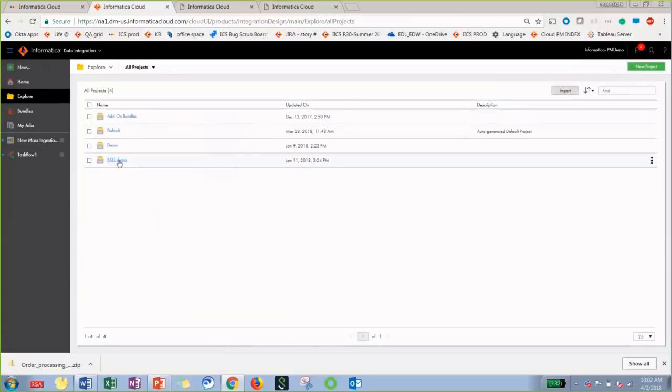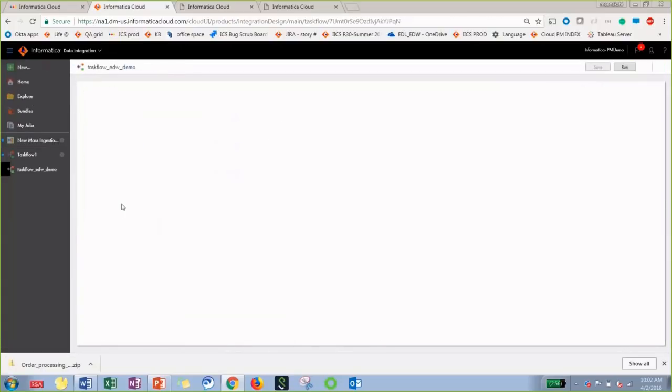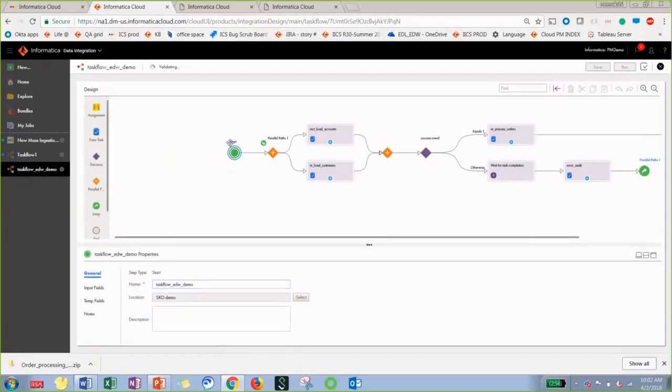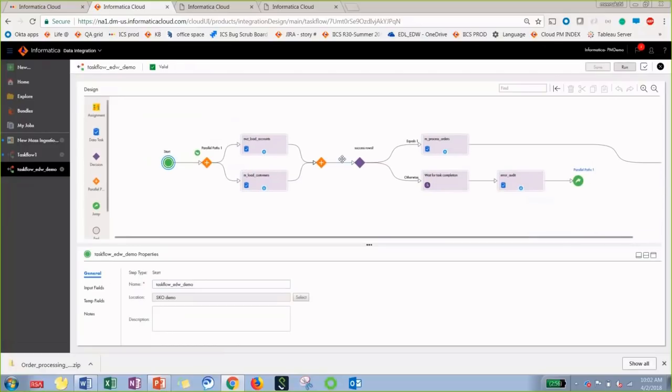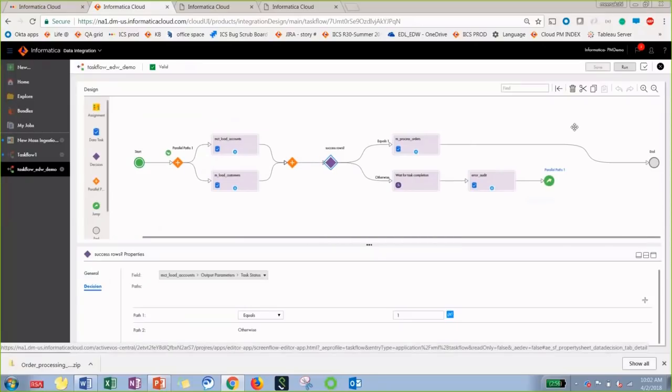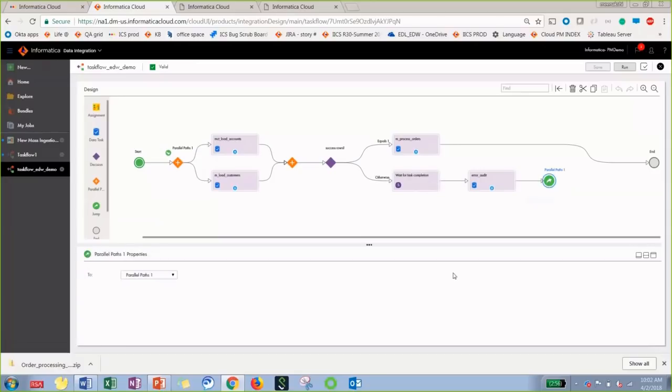So for the sake of time, let me just open up something that I've already built. If you look at this one, as you can see, I'm running tasks in parallel, and I can make a decision based on the task status, and then I can choose to do different things. I can do a wait, I can do a jump. So this is the task flow canvas.